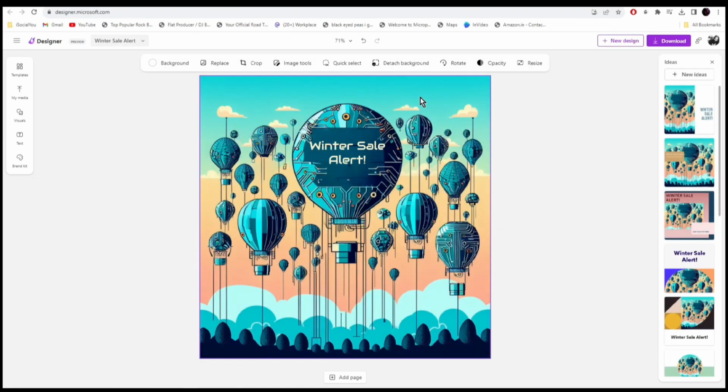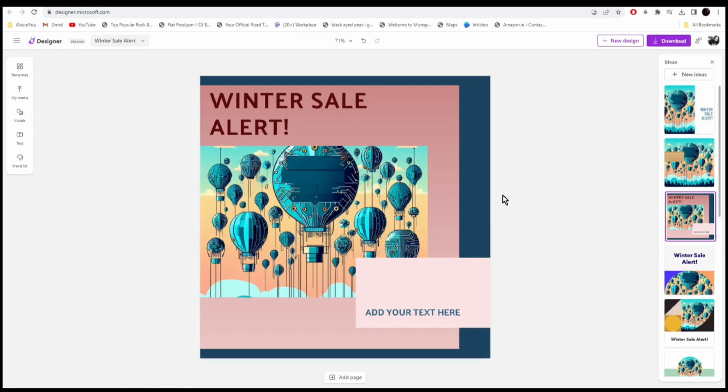Just click on it and then from here you can do all your edits. You can change the background color, you can edit the text, you can add your own media from here, you can even change the visuals. On your right side, you have some more variations of these designs. So let's say I like this design and I would like to do some changes in it.